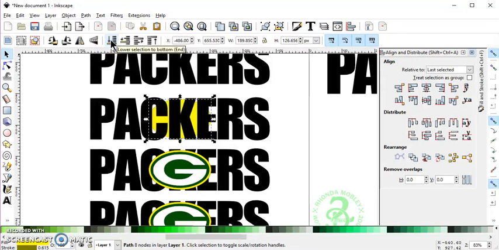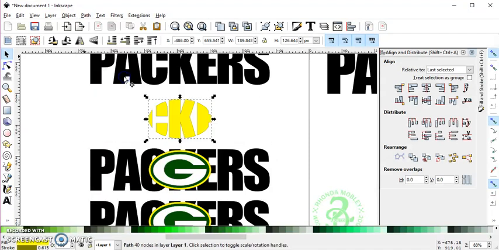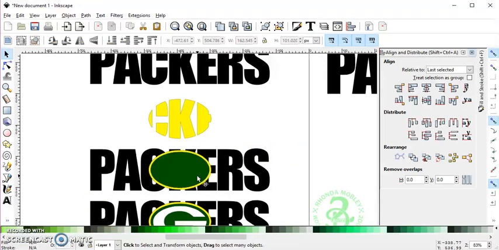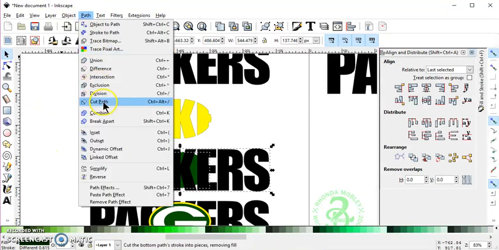All right, then I'm going to hold shift and select the text. Then I'm going to go to path intersection. All right, now I'll select this logo, I'll ungroup it. It says I have 3 objects, so I know it's all ungrouped. I will delete the white, and then I will delete the yellow. I will select the green and lower that to the bottom, hold shift, select the word, and go to path intersection.